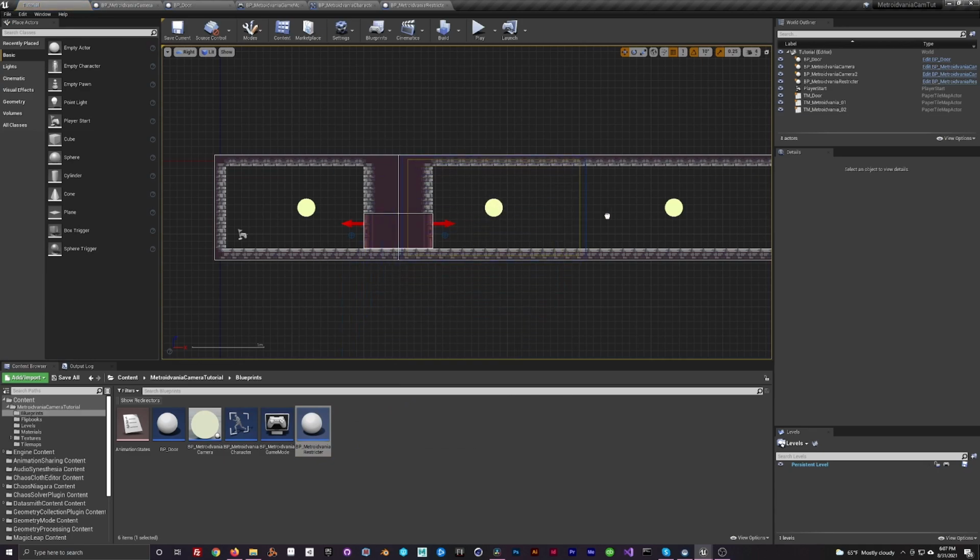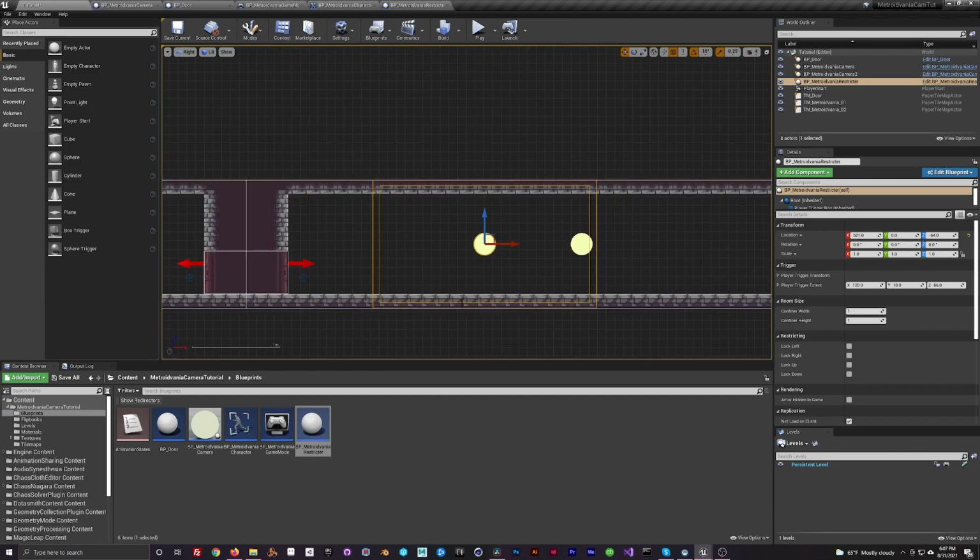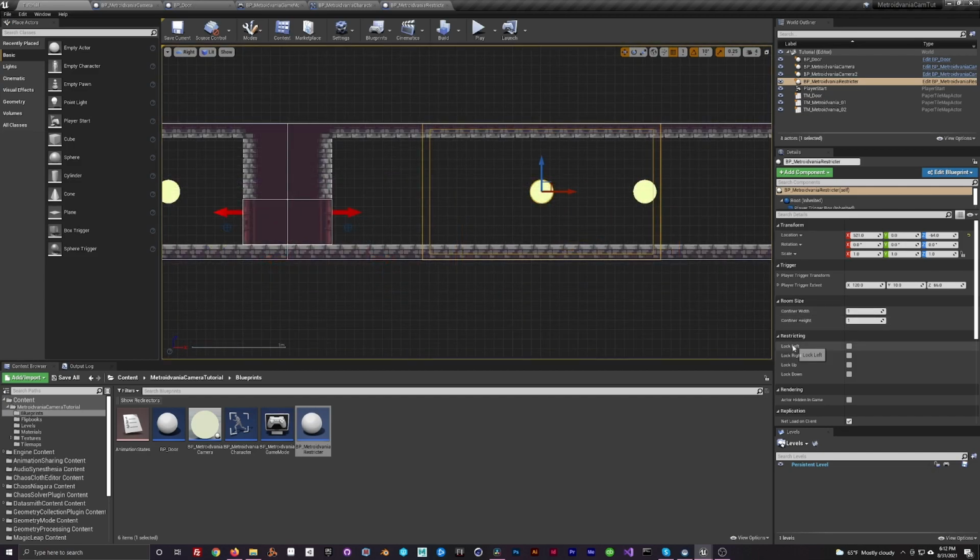So if we drag in the restrictor and we're going to just kind of test it out, we can put it wherever just to see if it works when the player walks into it. And that should work in that position. But before you hit play, make sure you're setting the restricting bools. So we'll do lock left and lock right. And let's see how that works.